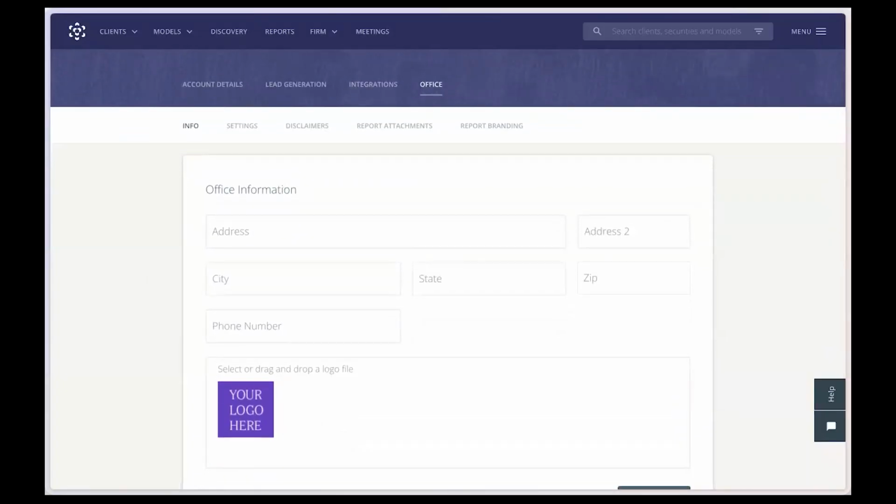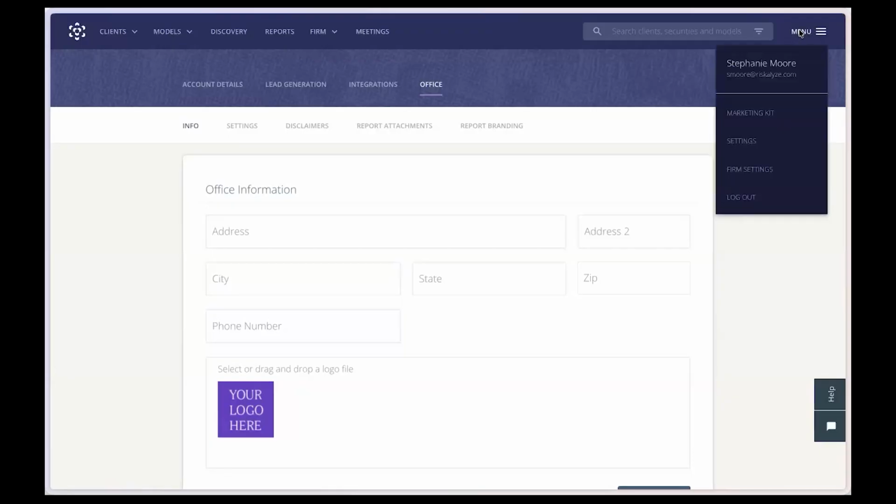Other than that, Stephanie, anything that you want to add there in terms of branding, report settings, anything like that? I don't think so. No, it's pretty simple, straightforward. Sometimes folks might not know where to go, but it's always worth double checking. Again, that was in the menu and settings in your upper right-hand corner. So yeah, perfect.